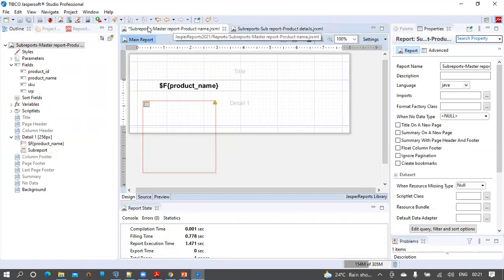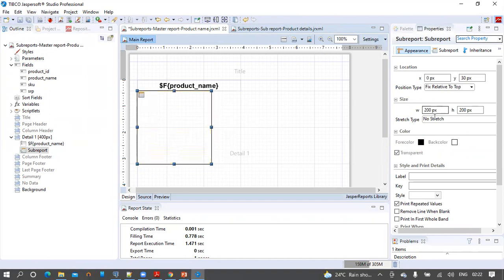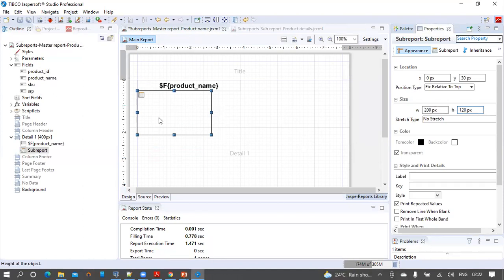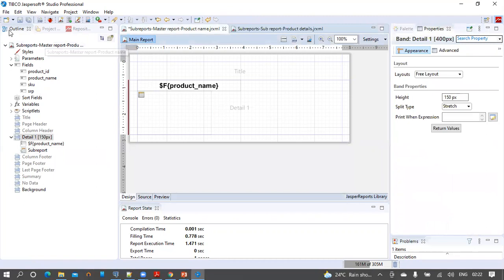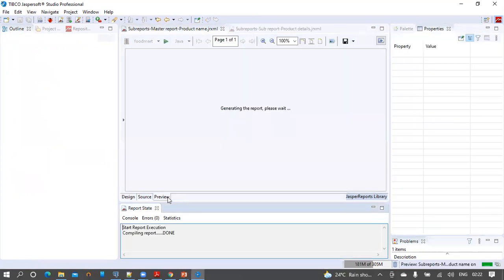Come back to the parent report here, and let's match the height and width of this element to the heights and widths of the elements of the sub report. So the height should be 120 pixels, and the width is already 200. So what happens if I run this master report now? So let us run this master report and see what we are getting on the output.